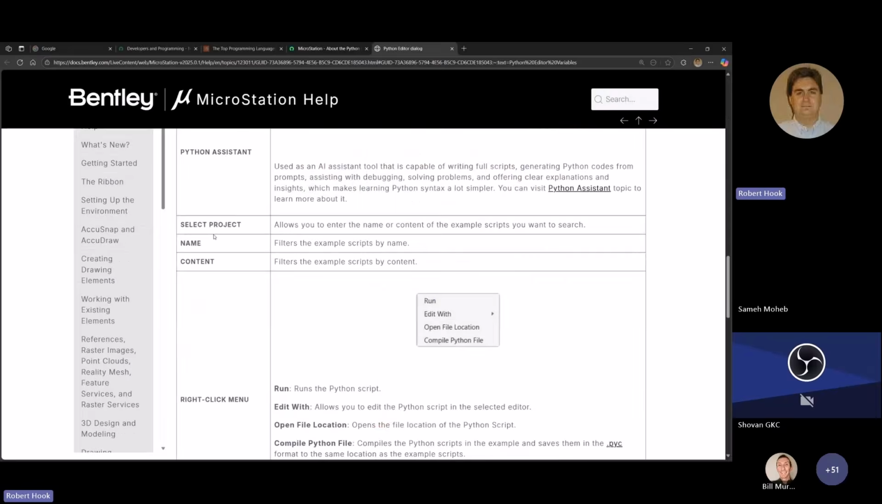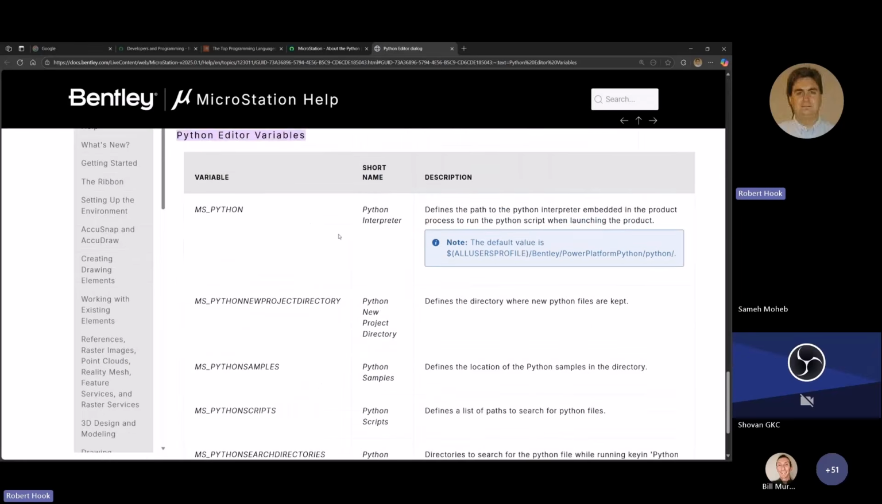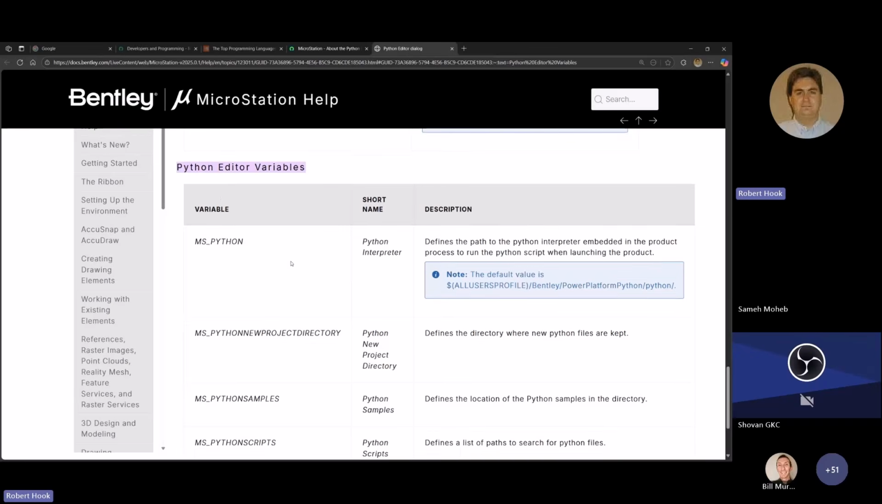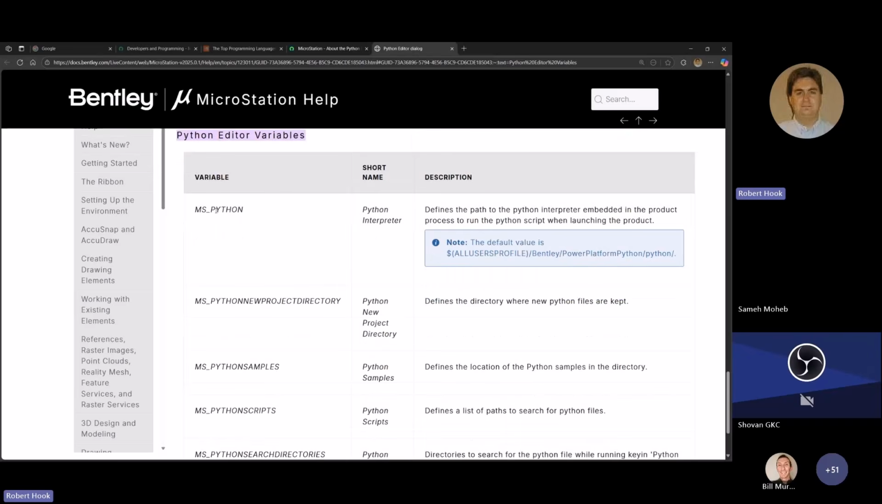I know I said I wasn't going to click through too much, but I wanted to show you that we do link the configuration variables directly to MicroStation Python. You have an MS Python root folder. If you were to swap a different version, this is the only variable that you need to be concerned about. You need to point to where that root Python folder is located. For the alternate version, you need to make sure those API libraries are loaded.